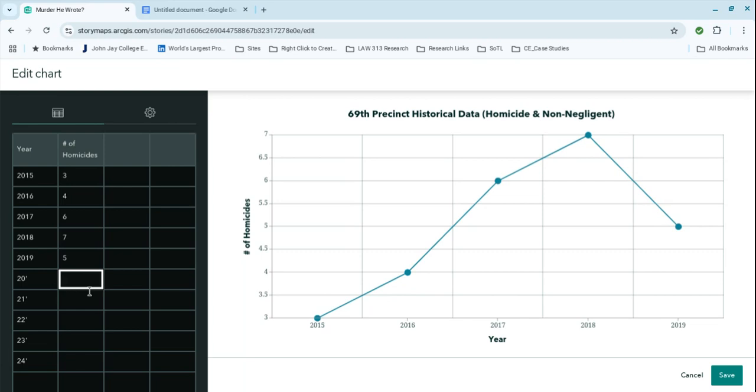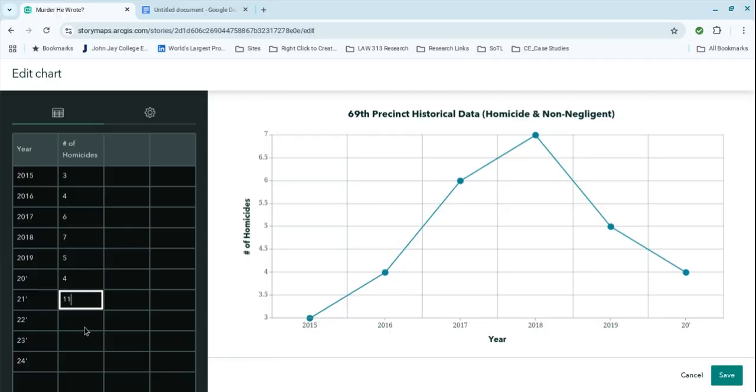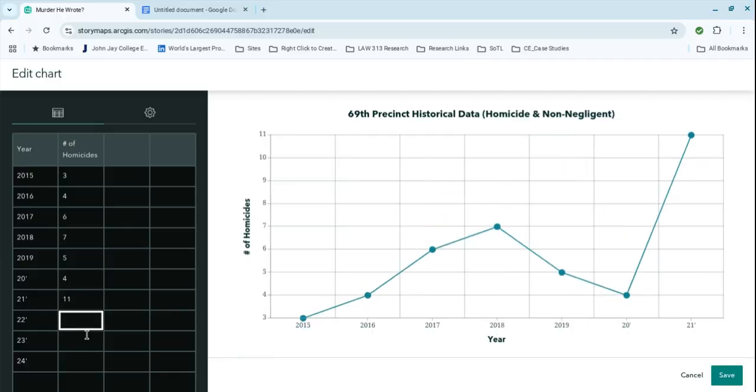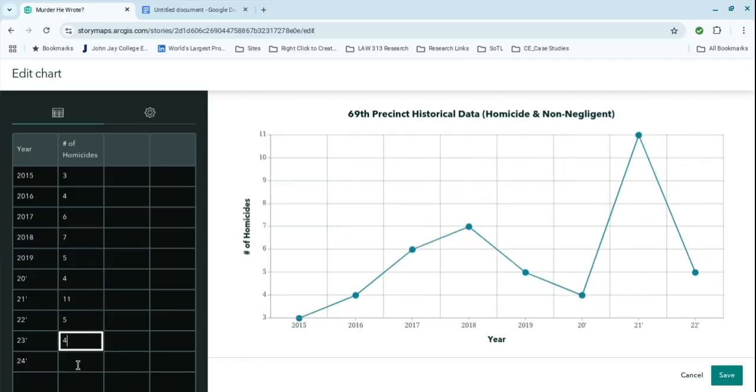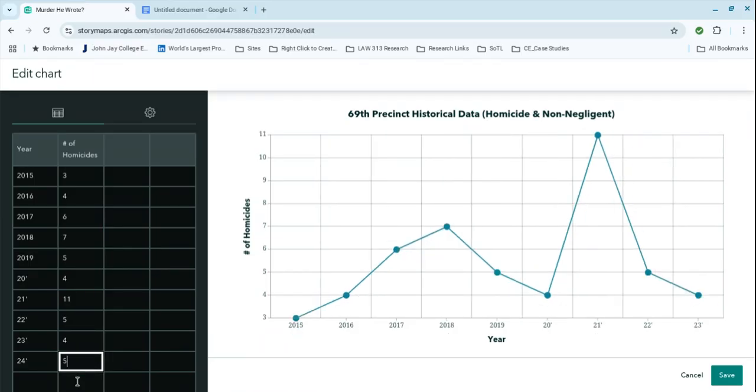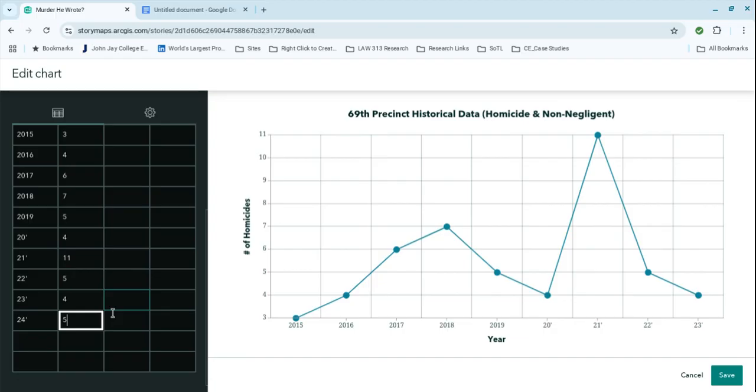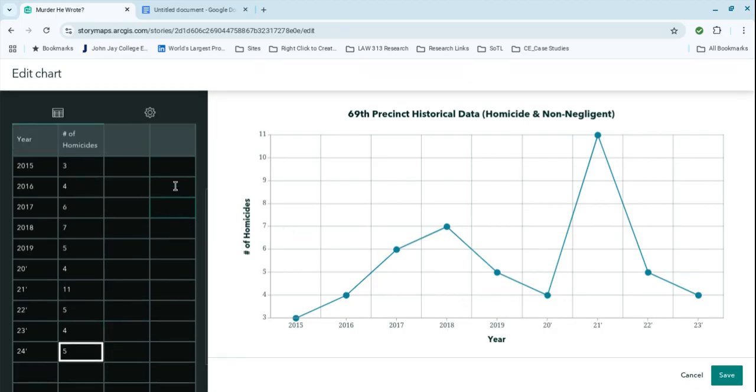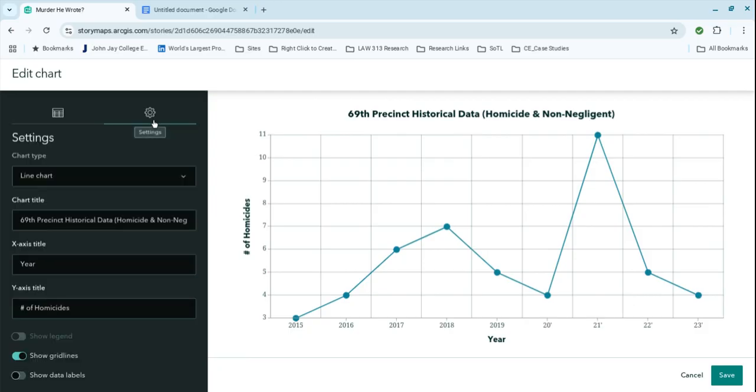So we got 4, 11, 5, 4, and then 5. There you go. Now it's added to the graph, to the line chart, and for it to enter everything into the graph, we can just go here.